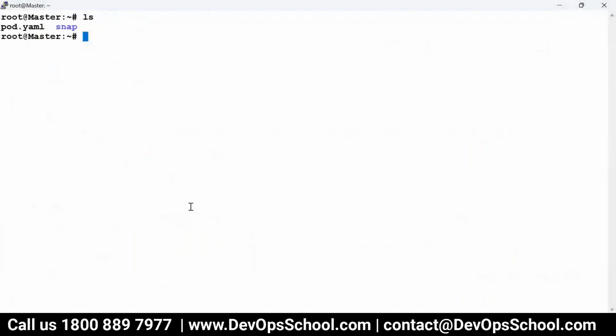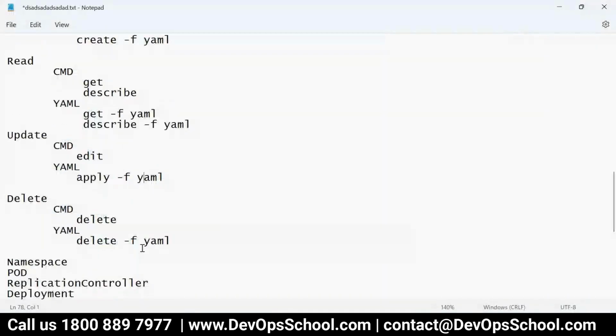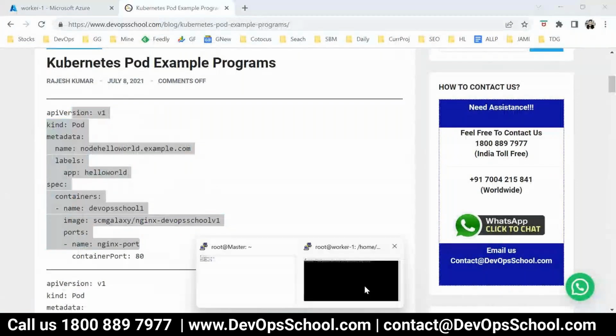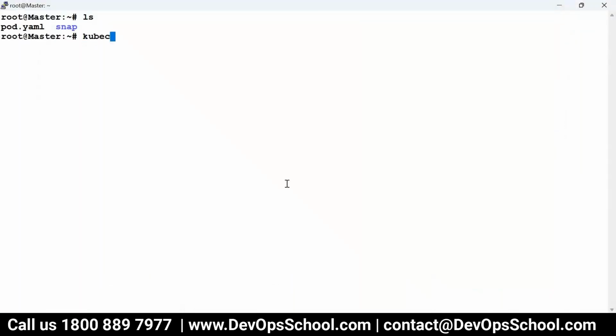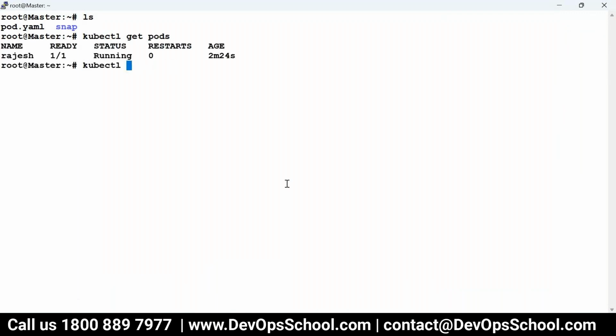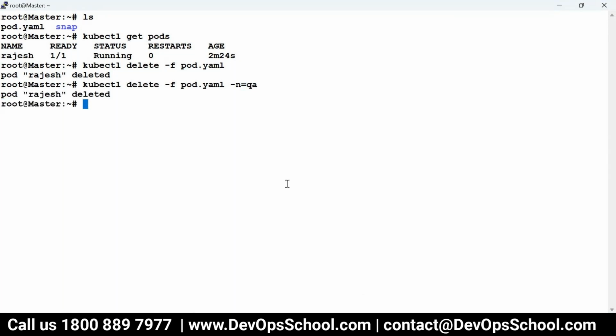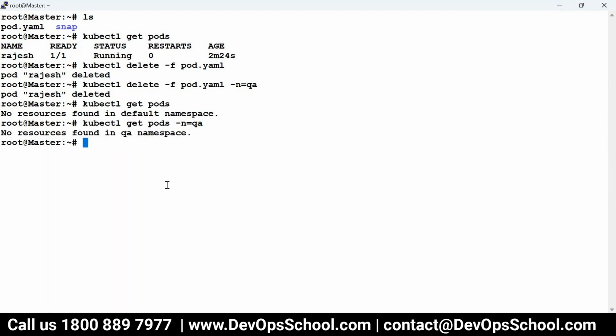Now, the last thing which I need to do is delete. So can I delete this pod through YAML commands? So kubectl get pods, this is the pod, and delete using YAML: delete -f pod.yaml. This is deleted from the default, and this is deleted from the QA namespace. Okay, now the pod is gone. See, the pod is gone and QA is gone. So this is the way.